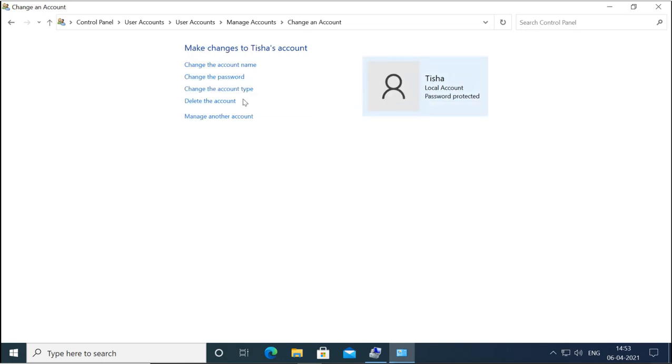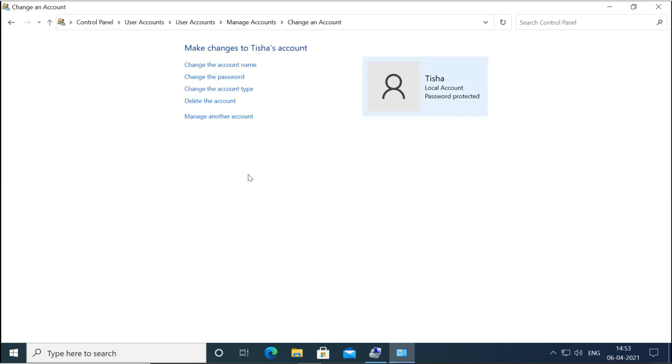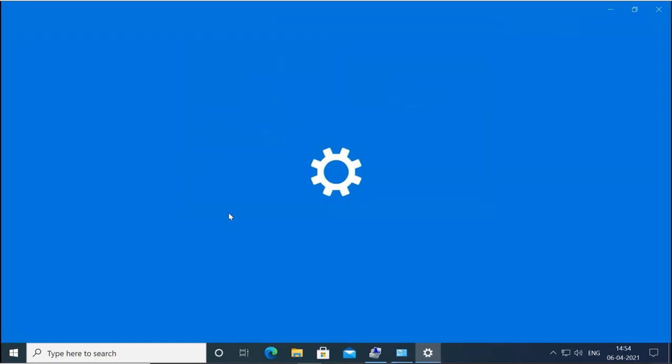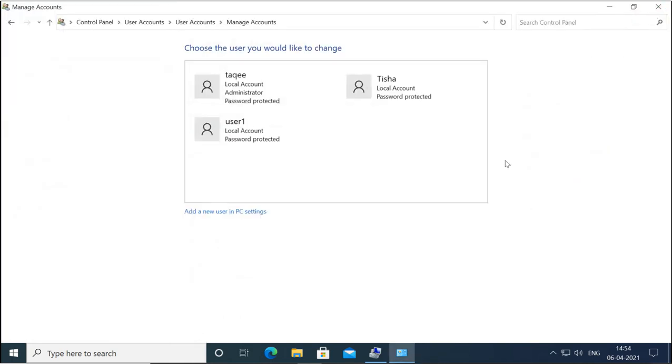So if I click on this account, what can I do? I can change the name, I can change the password, I can change the type. That means I can make it standard to administrator, administrator to standard, delete the account and manage another account. And if you want to add a new account, you have to go to the Settings app. You cannot do it from Control Panel. That is not available. And still the main Administrator account is not available.